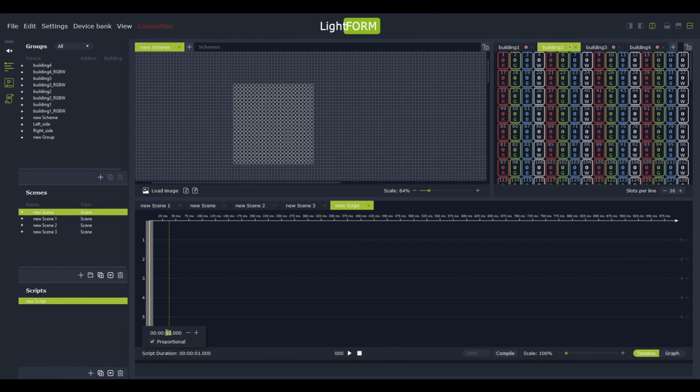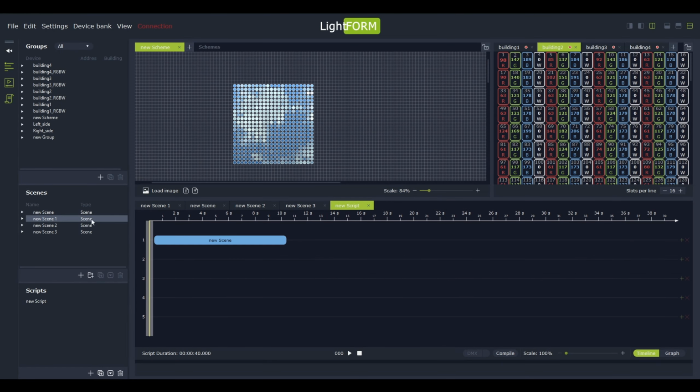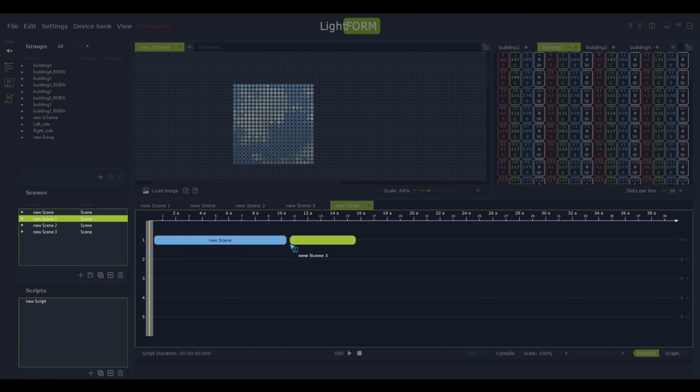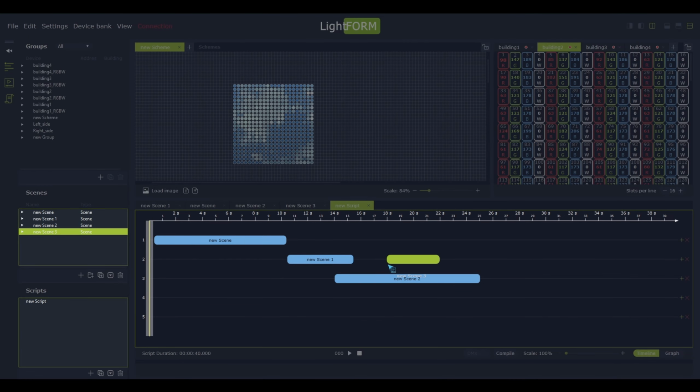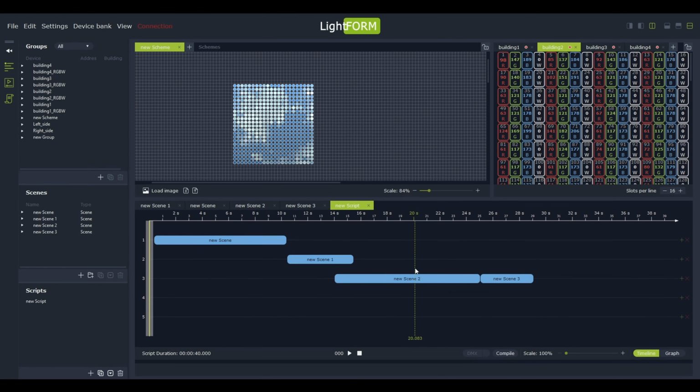Let's set the duration of our script, for example, 40 seconds, and then drag our scenes into the script. We can also set blending options here, such as replacement, addition, and so on, just like when working with scenes.